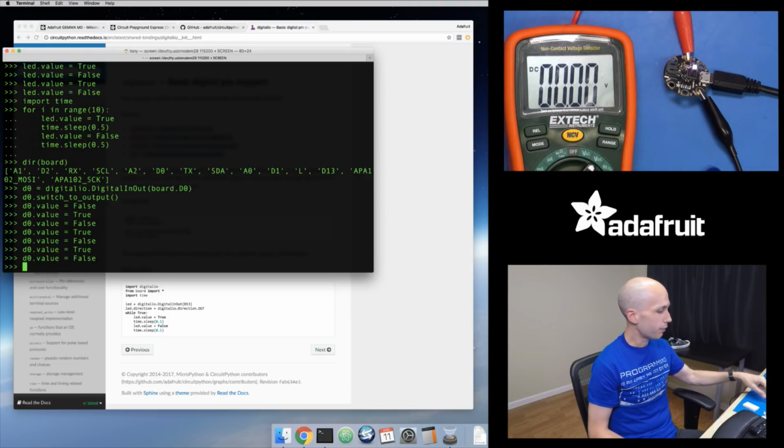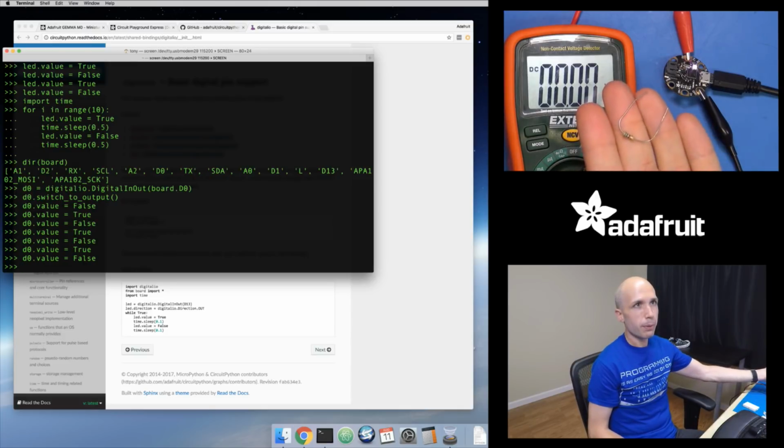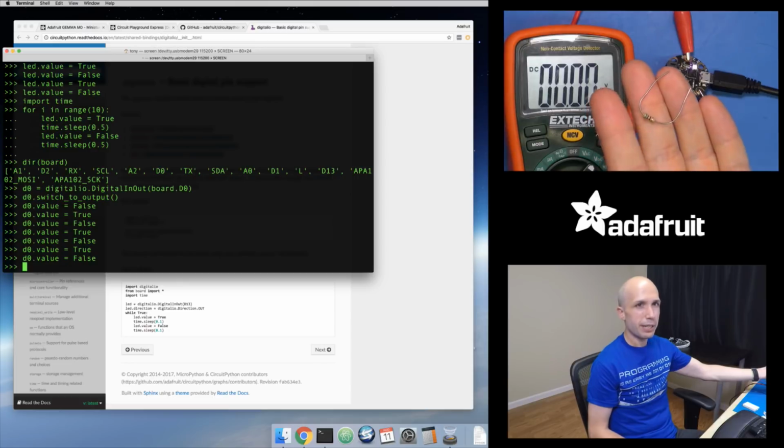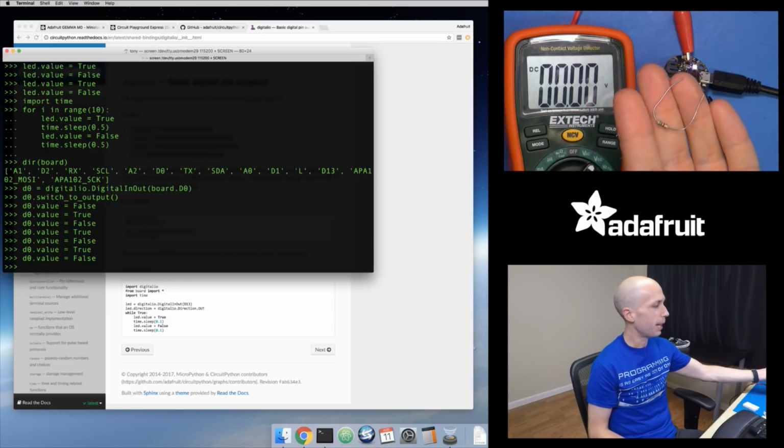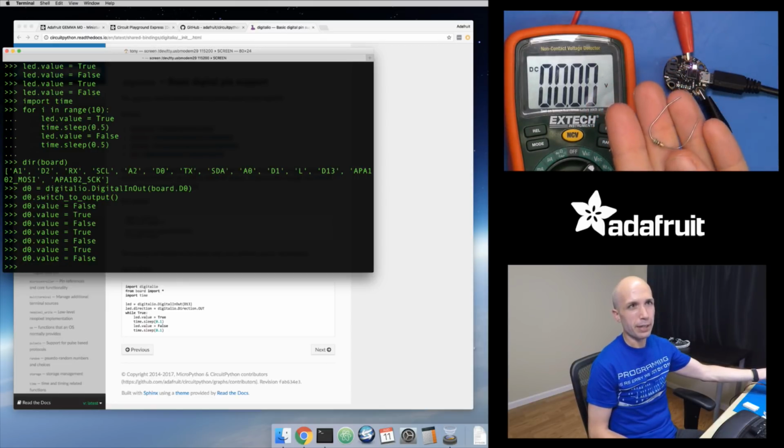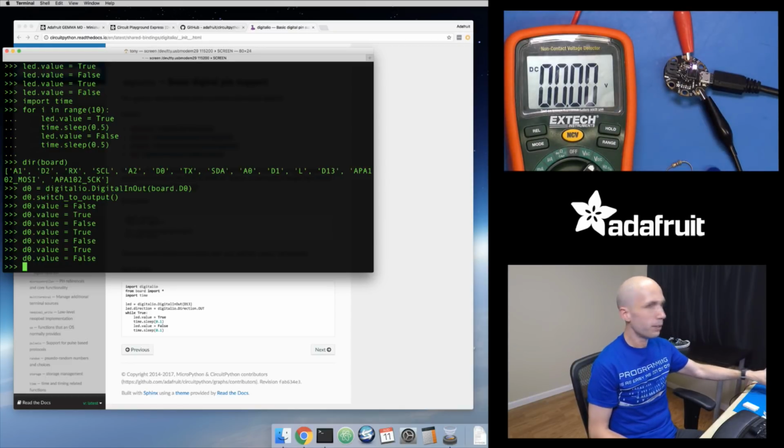You're going to need a resistor of some sort. You're going to want a resistor that's somewhere around 300 to 600 ohms or so. The exact value doesn't really matter. It limits the current that's going to run through this LED.